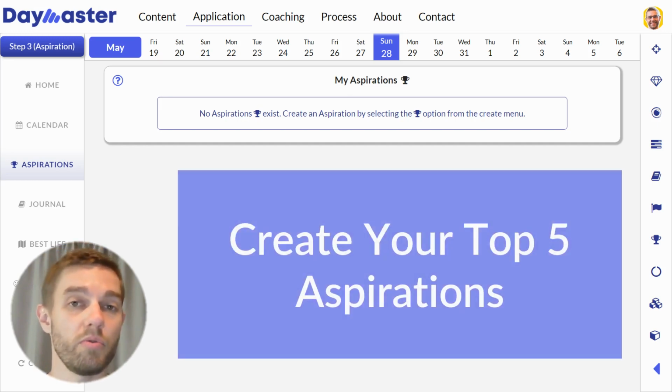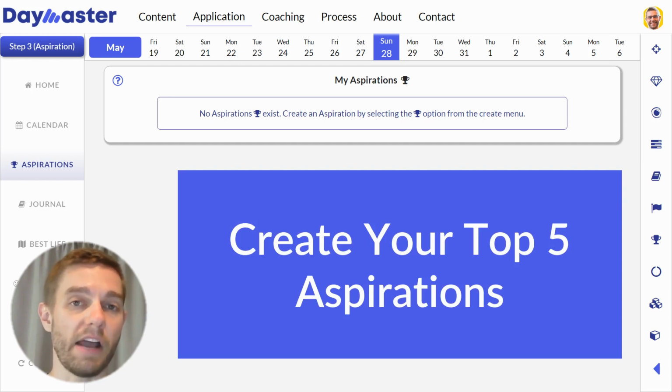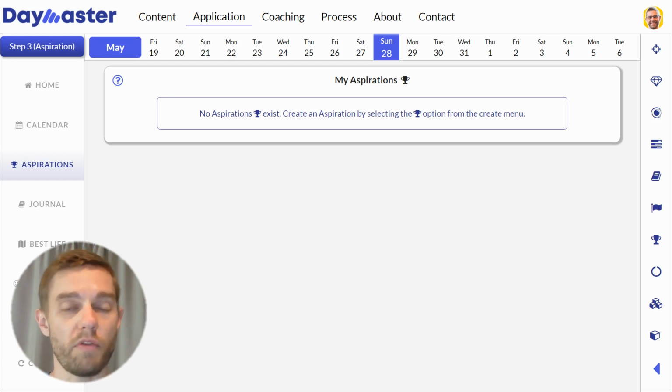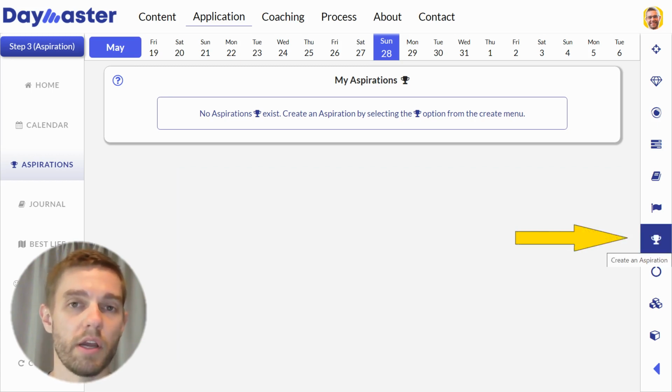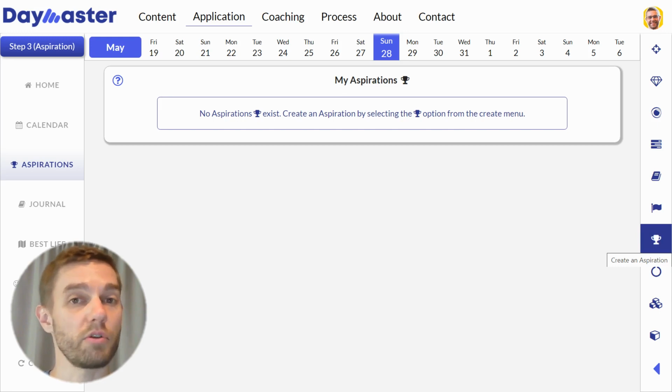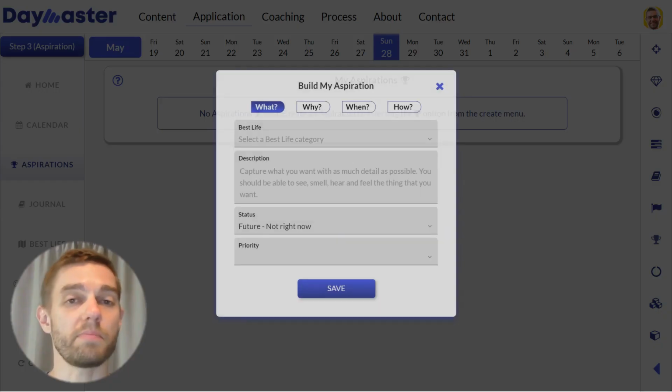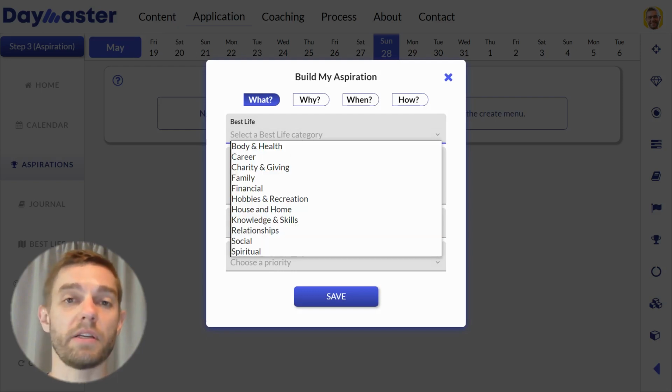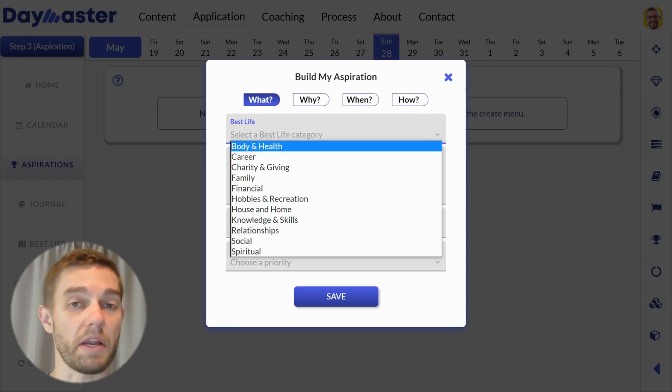So what we're going to do is create our top 5 aspirations from our best life exercise. Go ahead and get started by selecting the trophy option from the Create menu. Your completed aspirations will serve as those trophies on that path to your best life. Now, each aspiration will align to an aspect of your best life, so you want to make sure that you select the correct best life category.